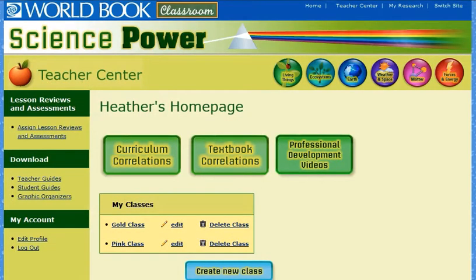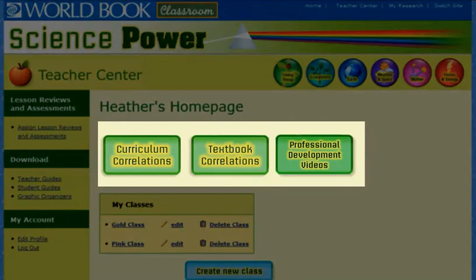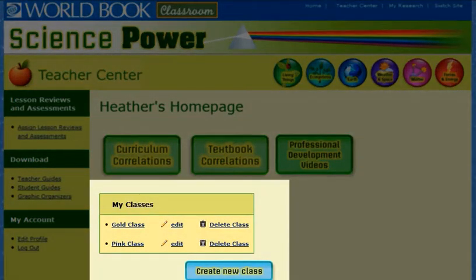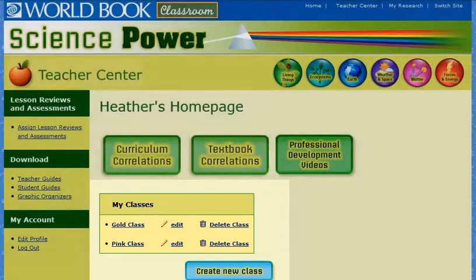After logging in, you will see the Teacher Center homepage. Here you can access the curriculum correlations, textbook correlations, and professional development videos. Underneath that, you can see the My Classes area. I already have 2 classes created. Let's create another class. Click on Create New Class.